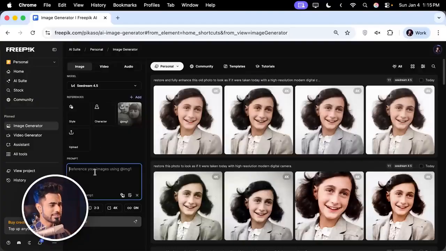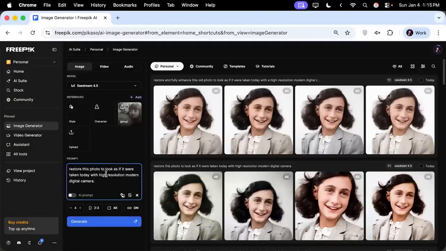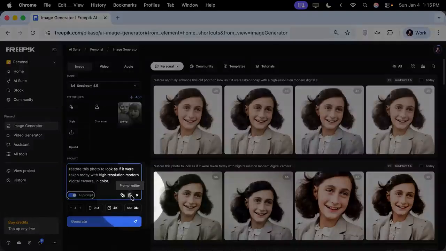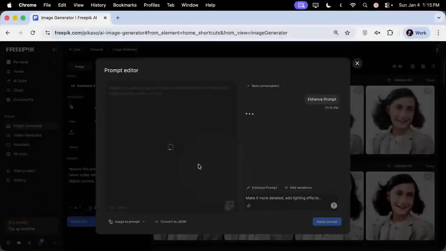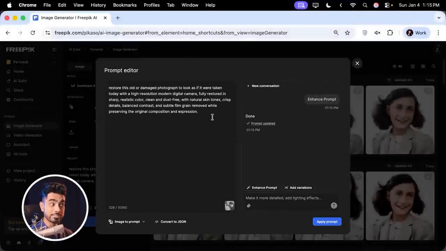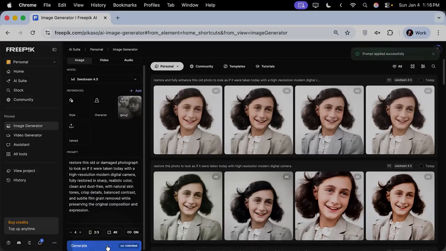Now prompts are very important to make sure everything is restored perfectly. And there's a trick there. Let's type in a simple prompt. Restore this photo to look as if it were taken today with high resolution modern digital camera. That's it. You can also type in color. Now here's the trick. You can also turn on AI prompt to improve the prompt. That's up to you. And go here, Prompt Editor, and simply click on Enhance Prompt. And it does an incredible job of expanding it even more. Click on Apply Prompt and simply click on Generate.